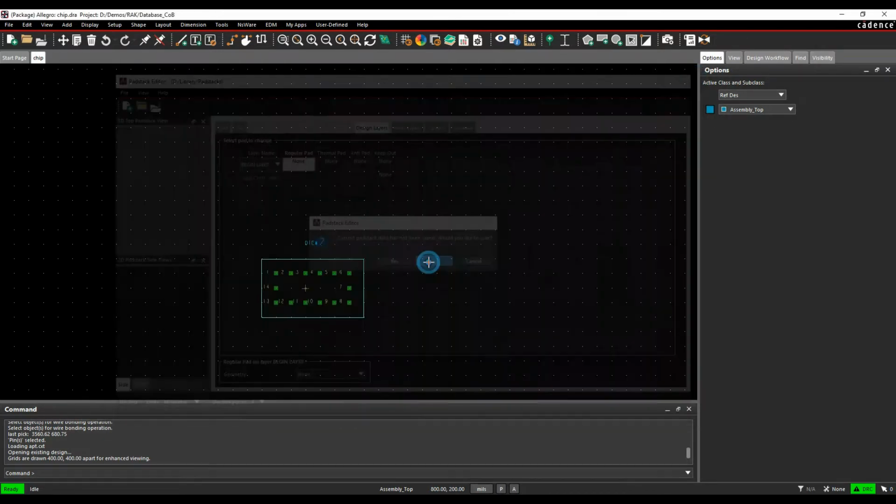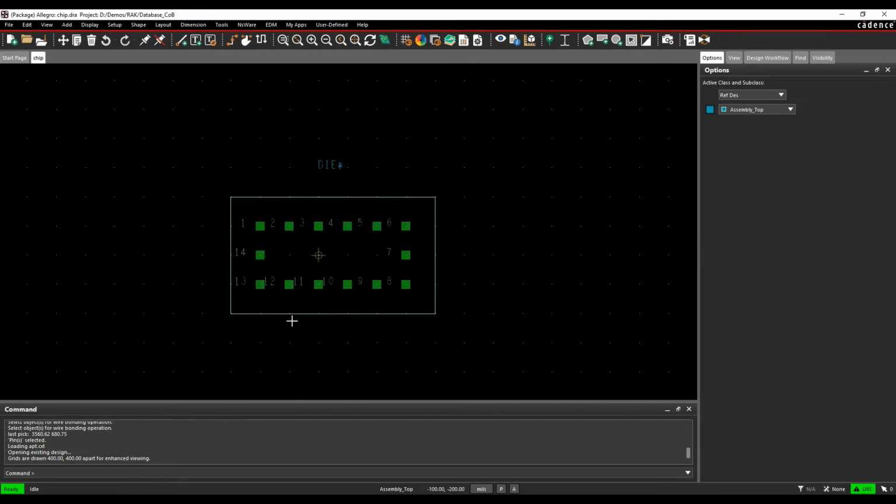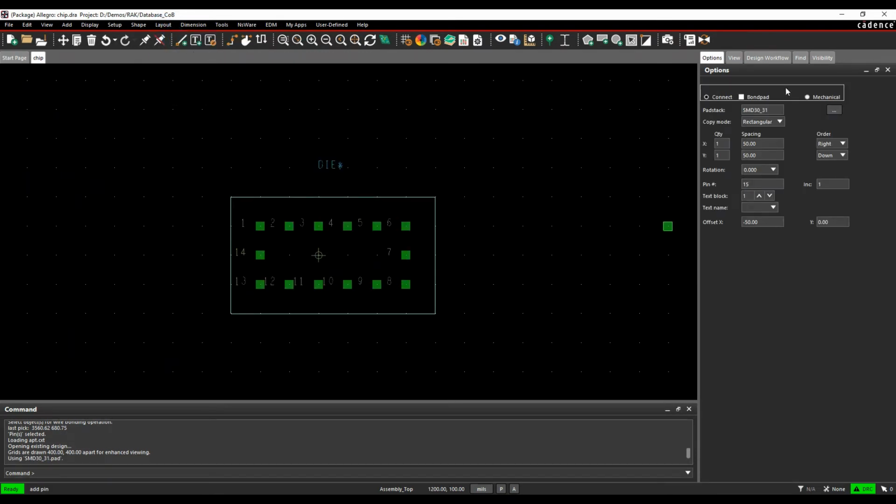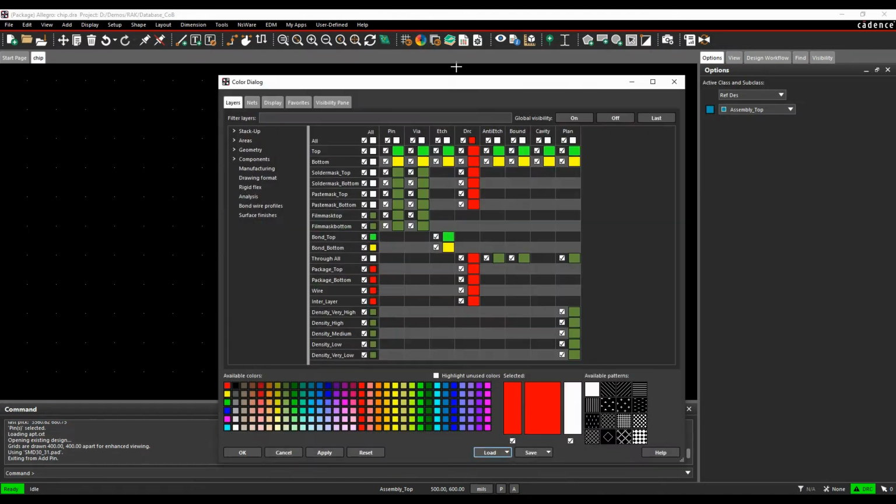Once we've got those, when you're then looking at your PCB footprint, when we do layout pins, we actually have the choice of choosing a bond pad. So if I look at the options pane when I do layout pins, I can choose a bond pad, and then that will give me the specific bond pad. And what that will do is that will actually place this on the bond top layer.